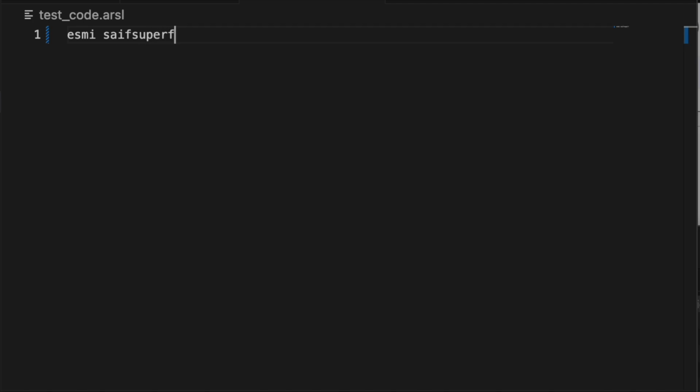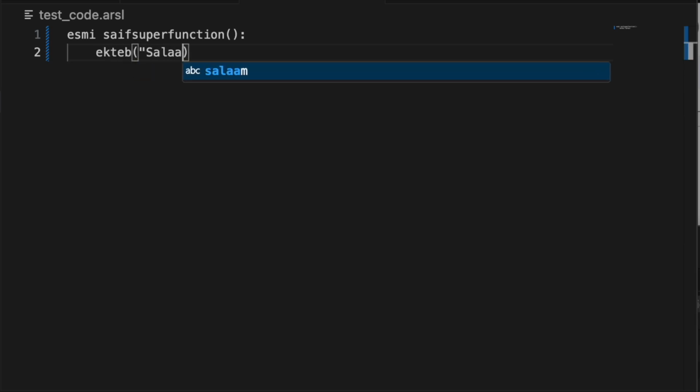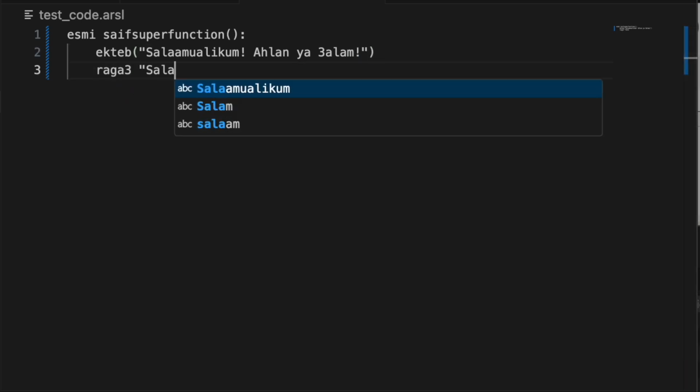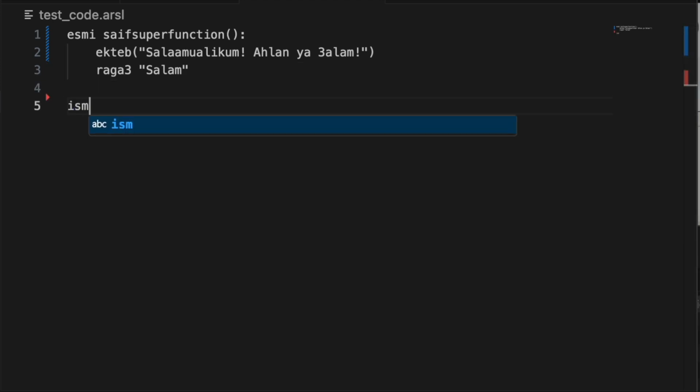The first thing you'll notice is that we have a custom file extension, ARSL. This stands for Arabic Slang Language. For a function definition, you use the word ismi, as if you're describing the function's name. If we want to print something to the screen, we use the keyword iktib, which is Arabic for write. And if we want to return something, we use ragga. That's the return statement. We're basing the syntax off of Python because I wanted to keep the code simple and just explore the idea.